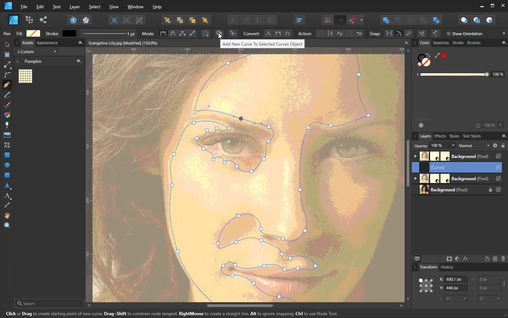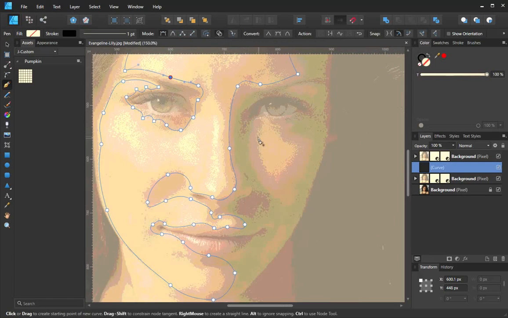Now I'm going to click this on. What that's going to allow me to do is, when I start another path, it adds it. Instead of creating separate additional curve layers, it will just make all this one curve layer, which is what I've decided I prefer.